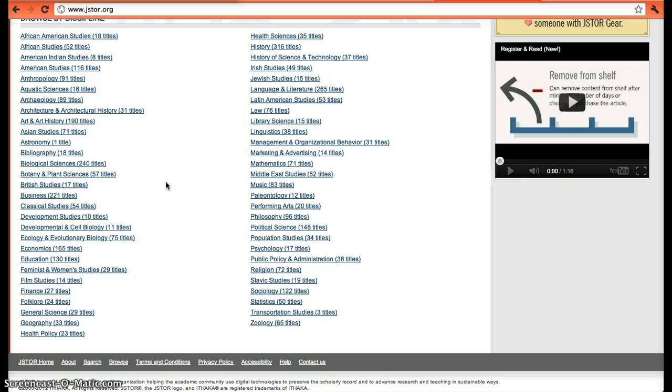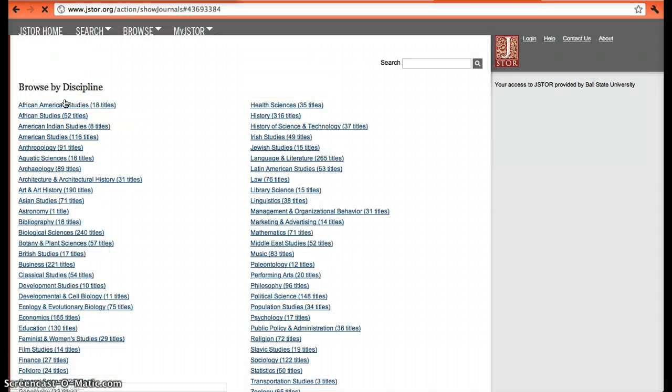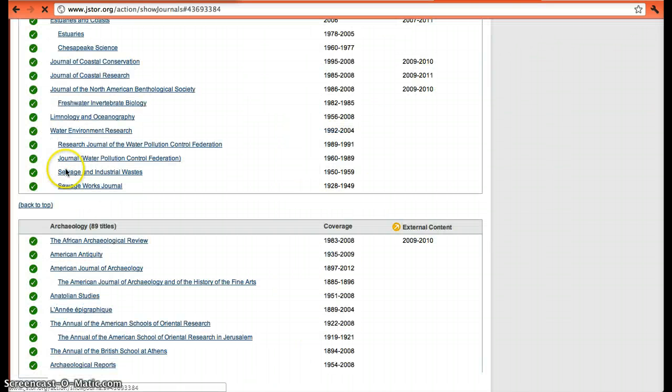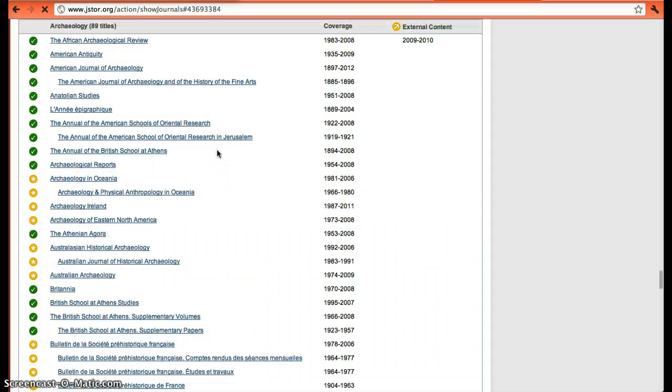You can also browse by discipline, and JSTOR has access to hundreds and hundreds of different journals, and they also cover about 50 different subject areas. So if you're looking for something about archaeology, for example, you're going to want to click on archaeology, and most of the time you have to double click, and it takes you straight down to the archaeology section. It shows you that there are 89 journals that JSTOR has access to that are about archaeology.